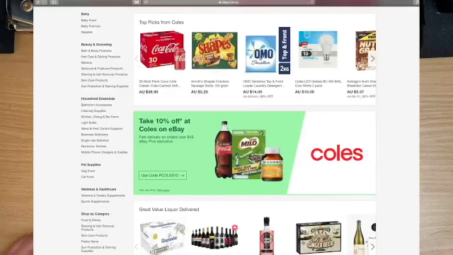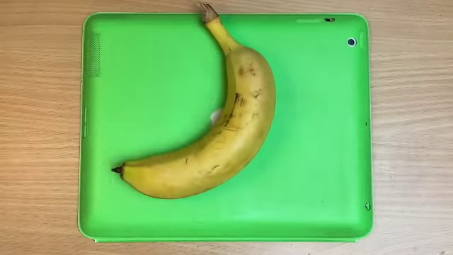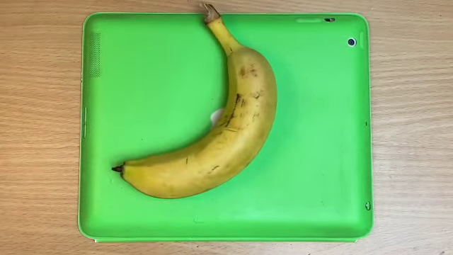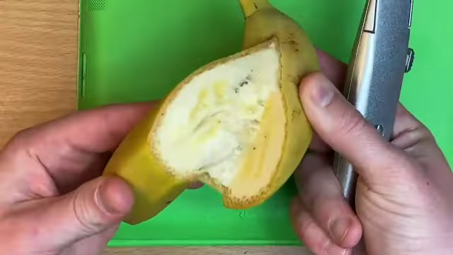eBay's even partnering with Coles supermarkets to deliver groceries. Oh yeah, that's gonna go awesome. Oh, healthy banana, right? Customer's gonna love this. Just gotta make sure it's a banana. Yeah, it's a banana. Yeah, it's good.